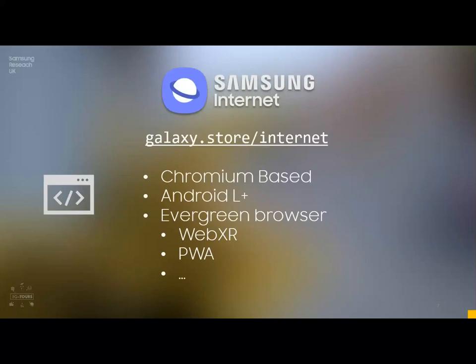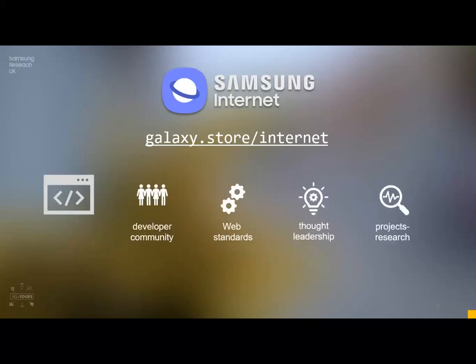One of the cool things about the browser is that it's what we call an evergreen browser, which means that it's constantly kept up to date with the greatest and latest web technologies, including, for example, progressive web apps and the one that brings us here today, which is WebXR. Among the tasks that we have as a browser, we're not only involved with the developer community, but we also actively engage with web standards. And the technology we are talking about today is something we've been actively working on, the implementation and specification, to bring it into the browser itself and to the web in general.